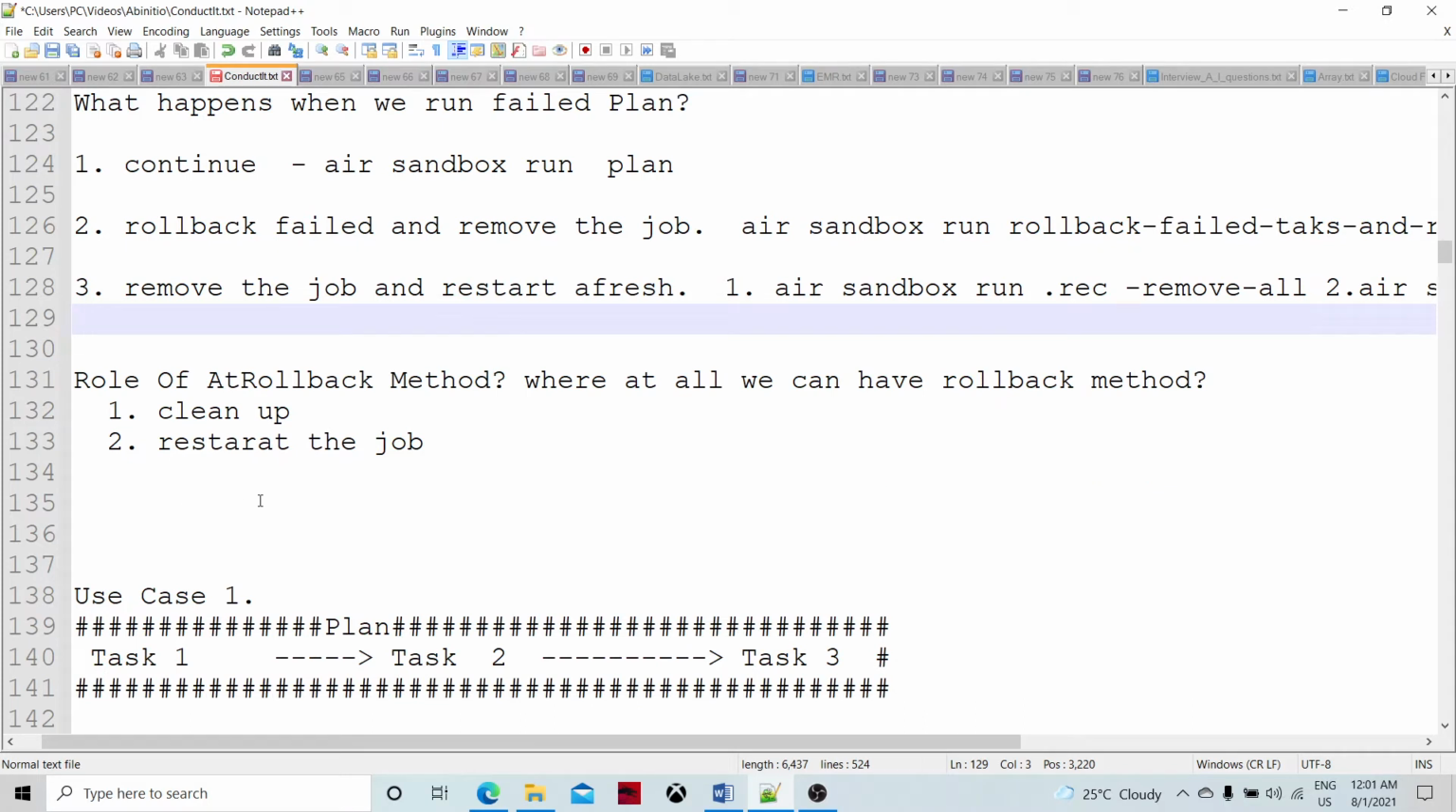The fundamental aspect of the rollback method is why we have a rollback method, what it does at must, and what it does at optional. The cleanup process is going to happen at must. This is very necessary, a mandatory step actually. Cleanup has to happen, and then the restarting of the job.